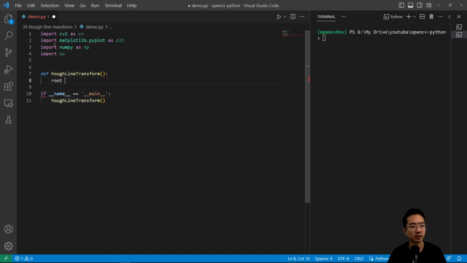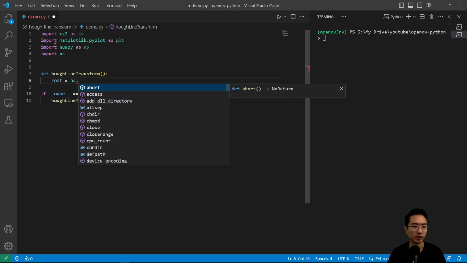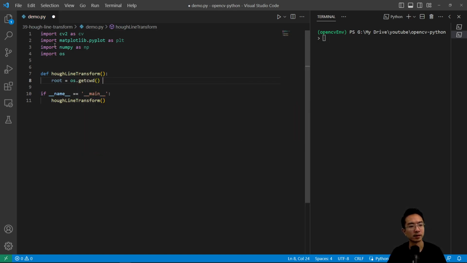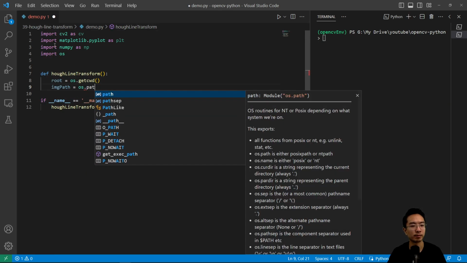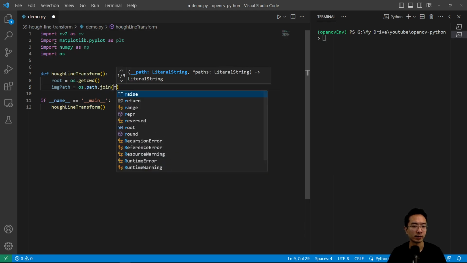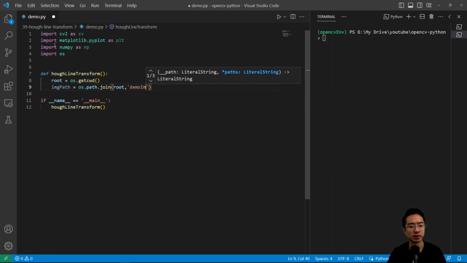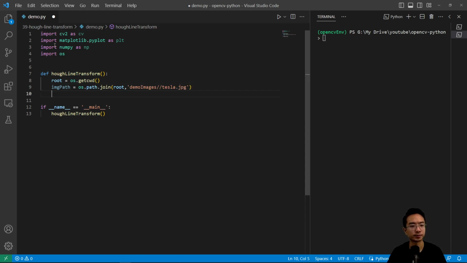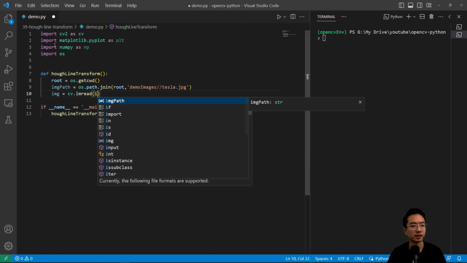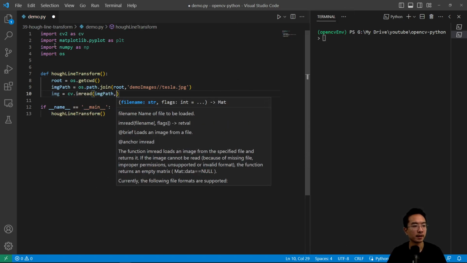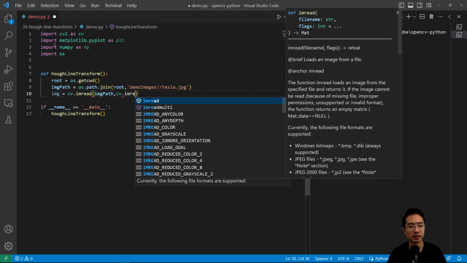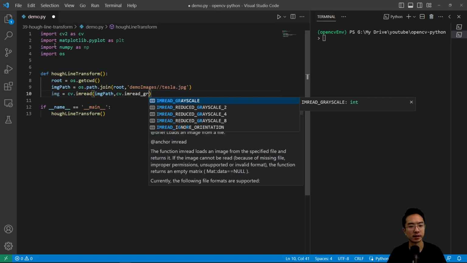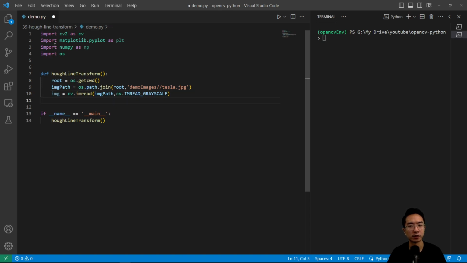So inside of here, let's go ahead and read in our image. root = os.getcwd, and then we have our image path equals os.path.join, and we're going to pass in root, demo images, and pass in tessa.jpeg. And we have image equals cv.imread and then image path here, and we're going to go for the grayscale version.